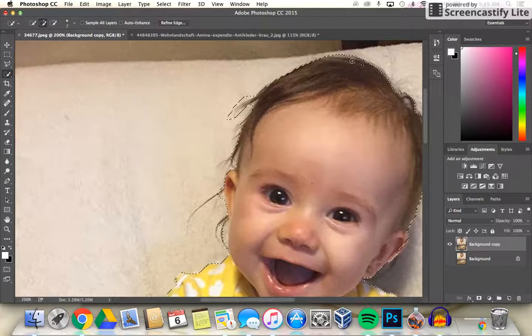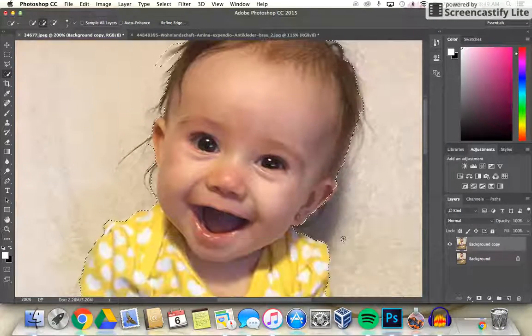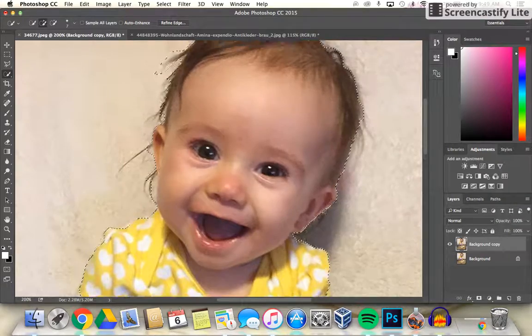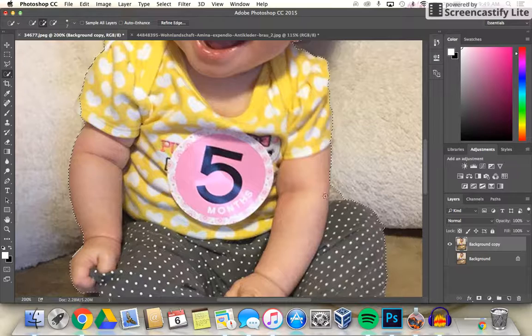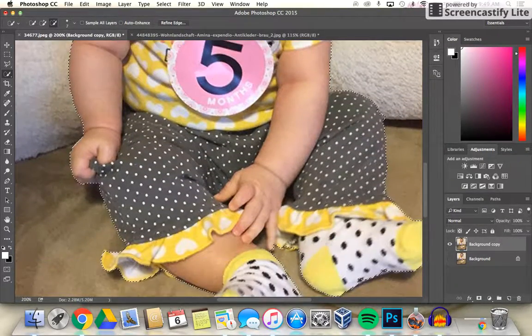I want to add some of this hair up here. You can see some of her ears are cropped off. We're going to highlight that. Keep going around and make sure everything is highlighted. We can see some of that pillow. We don't want to bring that in. So get that minus tool, start clicking so it's deselected. All right, we're pretty much good here.